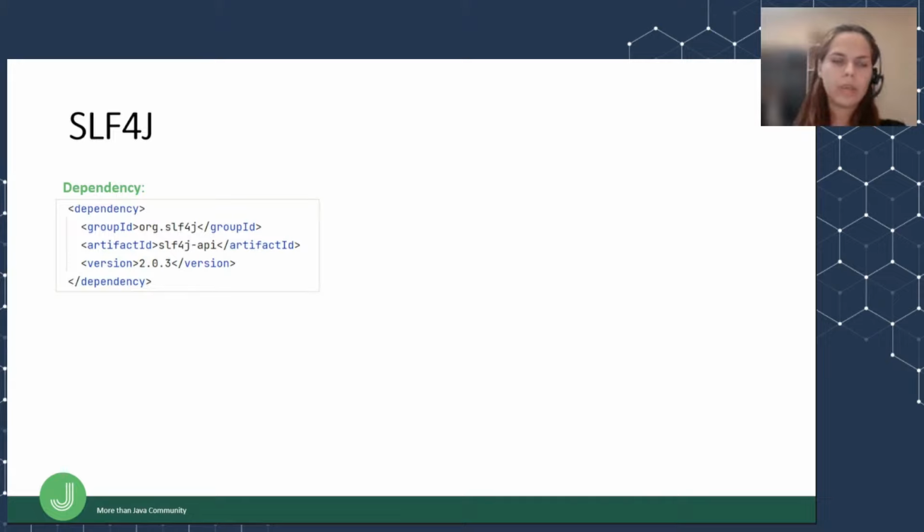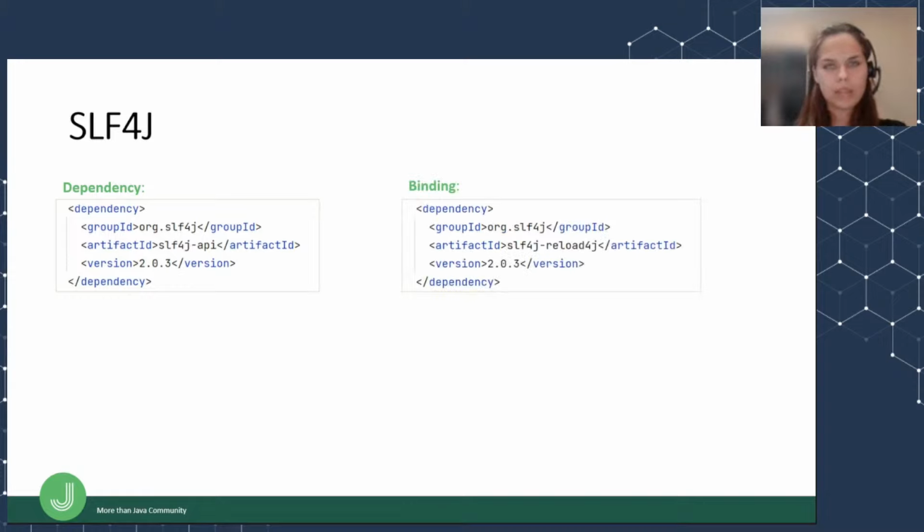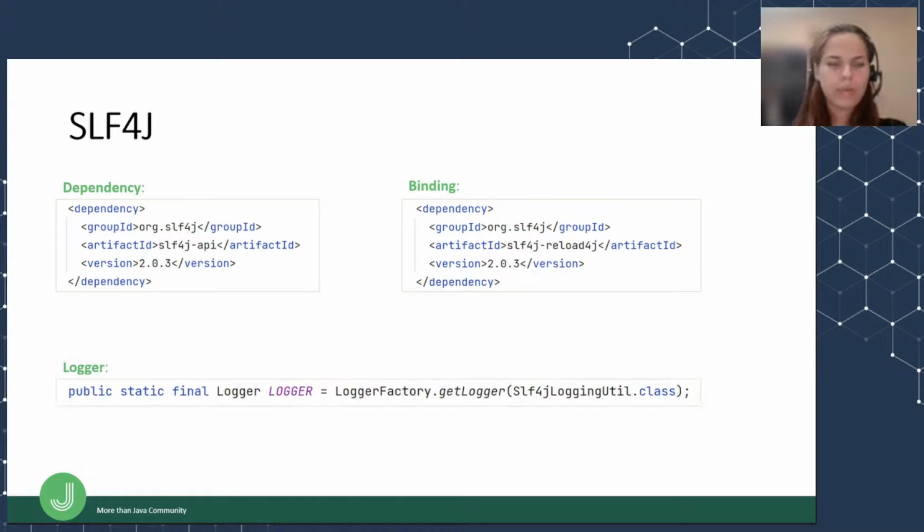After that, you add the dependency of your framework, the configuration file of your framework, and then add a binding between SLF4j and the logging framework. I chose Log4j and its binding called slf4j-reload4j, version again 2.0.3. You may find bindings to other logging frameworks on the SLF4j official site. After adding this stuff, you may start writing your code.